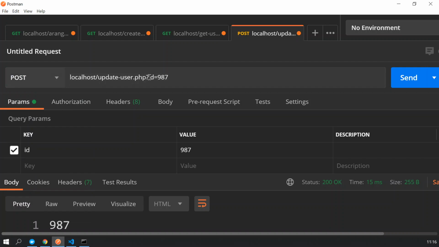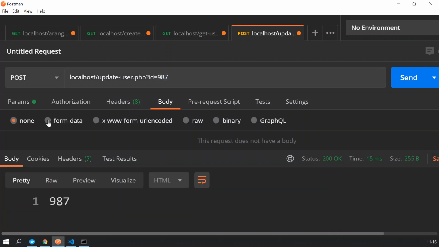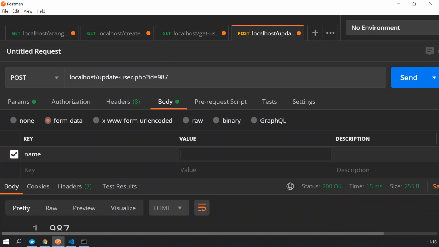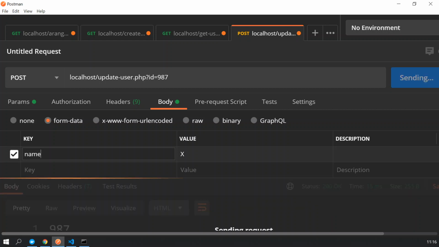In POST, I will pass the ID via the URL. That's via the GET. But in POST, I can also go to the body. I can go to form data. And then in here, I can pass the new name. So the name, this will be the new name, will be the letter X. That's what I'm trying to do. You can call this new name if that makes more sense for you. But I don't want to call it like that. I will just call it name. So I send the request.